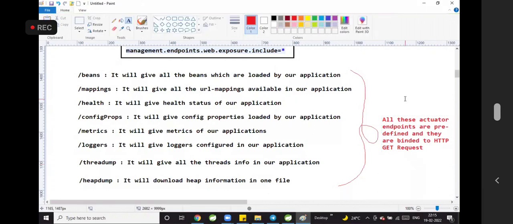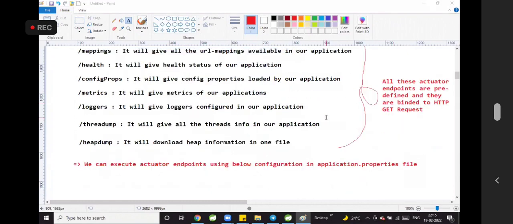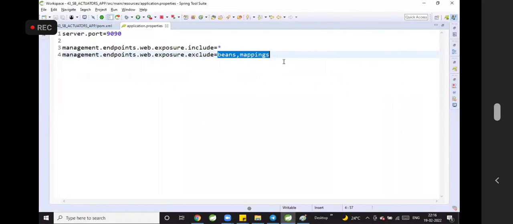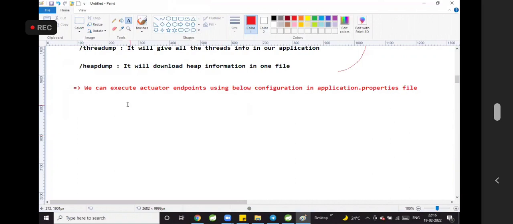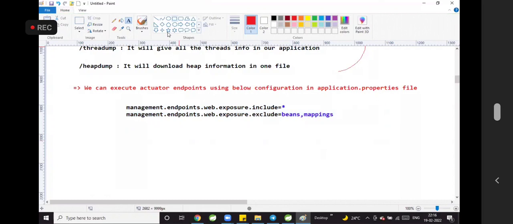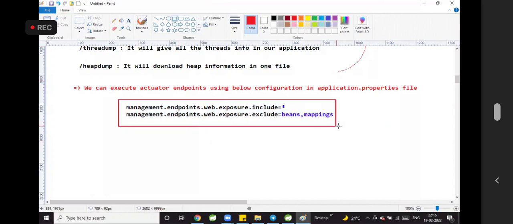All these actuator endpoints are predefined and they are binded to HTTP GET request. Is this clear? Now, we have one special endpoint in the actuator that is called shutdown endpoint. By using that we can stop our application also.